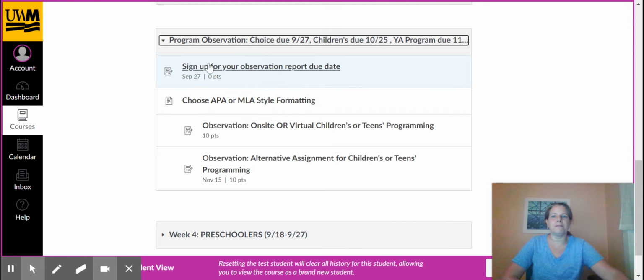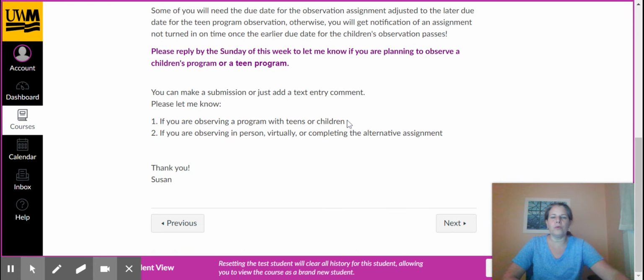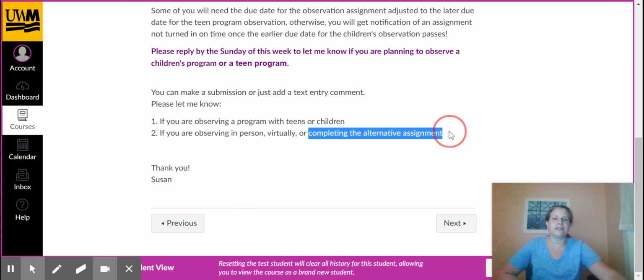So there's this bonus assignment is what we end up with, and it's a place for you to sign up for your observation report due date. And I need to know what your preference is, teen or children. And then because of COVID-19, things look a little bit differently. Maybe some of you are able to observe a program in person, great, but prioritize your safety first. Maybe you're going to watch a virtual program, a Facebook Live program, or some other kind of event that's online, or I have an alternative assignment.